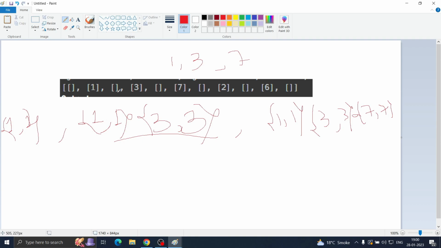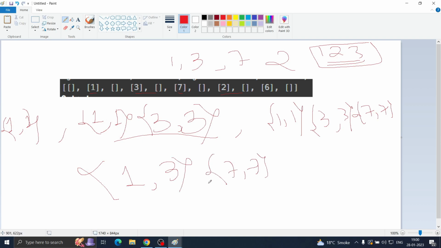So these are added. After this when you add 2, you will say that 1 2 3 is overlapping, that is they are consecutive. So your next answer will be 1 comma 3 and 7 comma 7. So this is what you have to keep in mind, that you have to avoid overlapping of intervals and you have to add intervals. This is all you have to do.